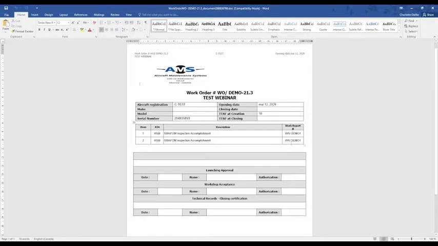So you will have the information here. And then you will have a launching approval signature, a workshop acceptance signature, and the last one with the closing certification. In this white place, it will be the closing certification text that you could want to write in there, and you will have the name, the date, the name, and the authorization.